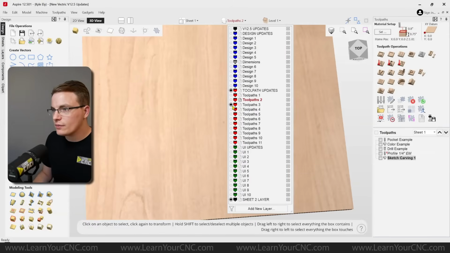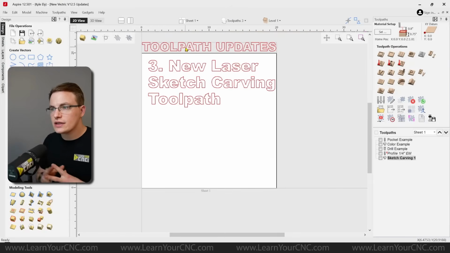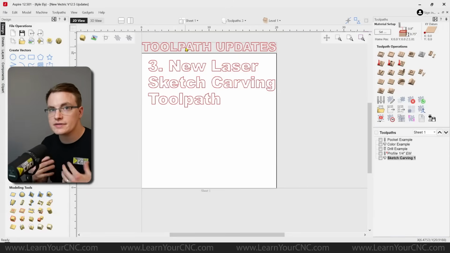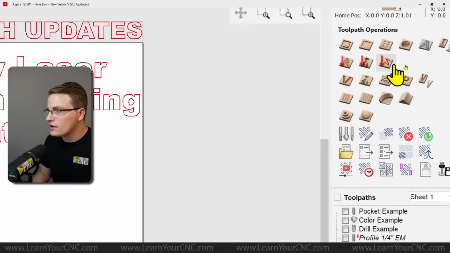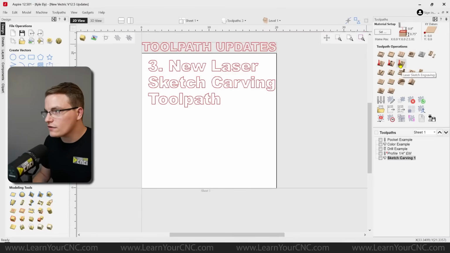That's update number 3. And update number 3 is a new laser sketch carving toolpath inside of Vectric. So if you have the laser module, and you do have to be using a compatible laser to be able to get this, this is an added update that you have to pay for, but there is a brand new toolpath that you may notice inside of the laser module. And you'll see that's this one here, laser sketch carving.